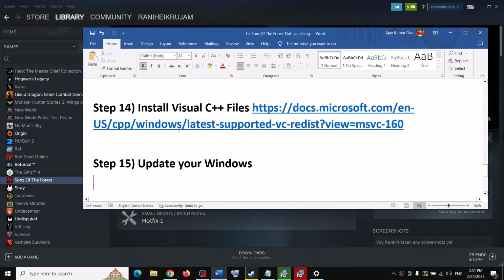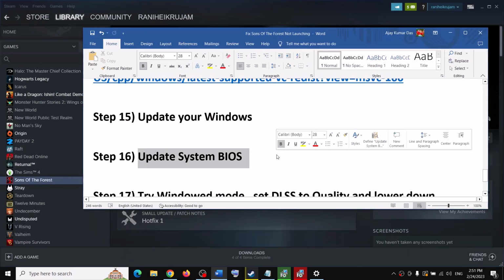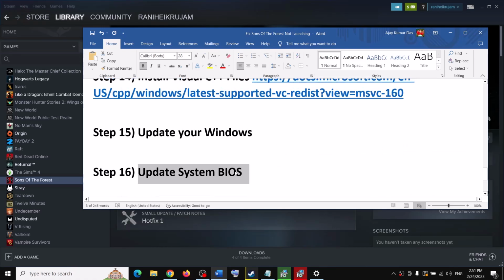Now the next step is to update your system BIOS. Now go to your system manufacturer website. So if you have a Dell computer, go to Dell website. If you have Lenovo computer, go to Lenovo website. If you have HP computer, go to HP website. So go to your system manufacturer website, select your model number.